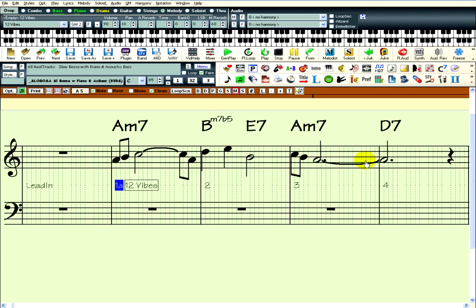So far, all the notes I have added are in the key of C. But this next chord is a D7, so I would like to add an F sharp. If you want to quickly add a sharp or flat note, just hold down the Shift or Control key on your computer keyboard while entering the note. Control makes the note flat, and Shift makes it sharp. So I am holding down the Shift key and clicking on F. And now I have an F sharp.